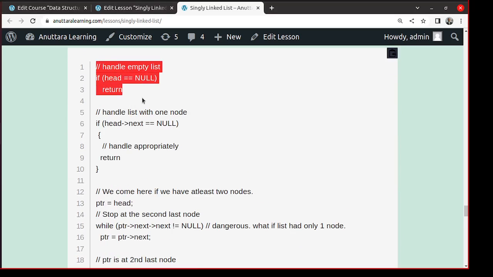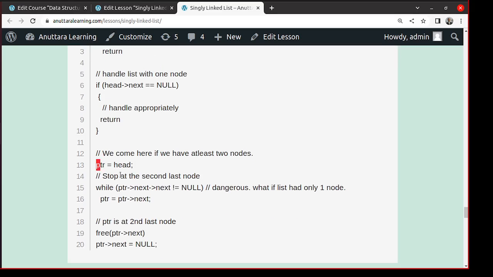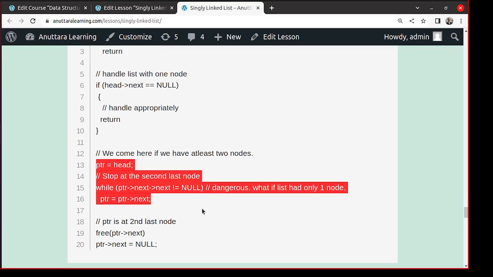If head is null, nothing to do, happily return. If head next is null, that means one node, then what do you do? I have written handle appropriately, but what you will do is you will free head and you will set head equal to null. Basically you have deleted the only node and you have set head to null and you are very happy. Otherwise you start moving till you get to the second last node.